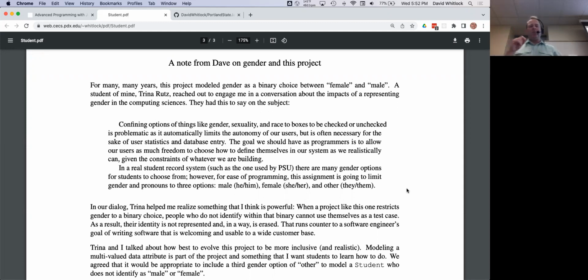It was something that really opened my eyes and made me understand something about how we represent in software things like gender, sexuality, and race. So Trina provided me with a statement here that I'll let you read on your own. But my big takeaways are the following. When you have a piece of software that restricts a choice like gender, where there are many options, by modeling it with a binary choice, male or female, it doesn't apply to people who want to use your software. As a result, Trina said something very, very profound to me.